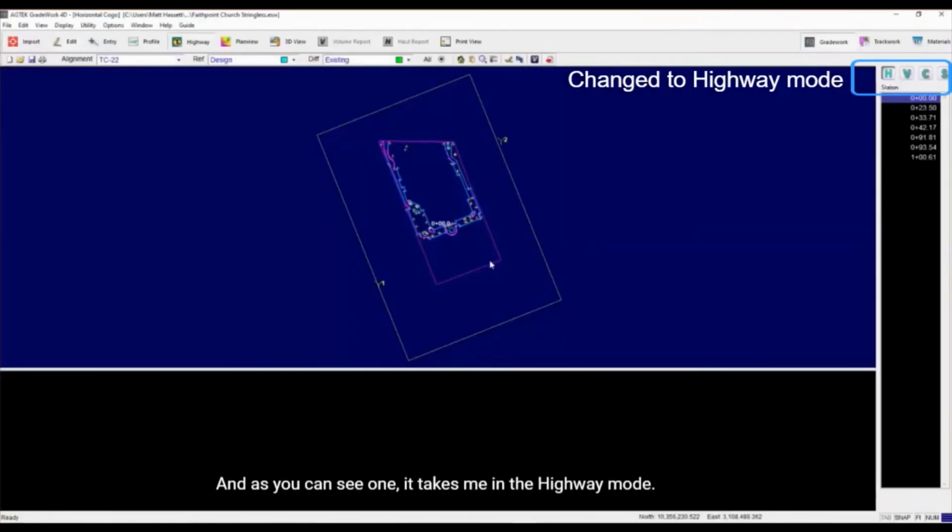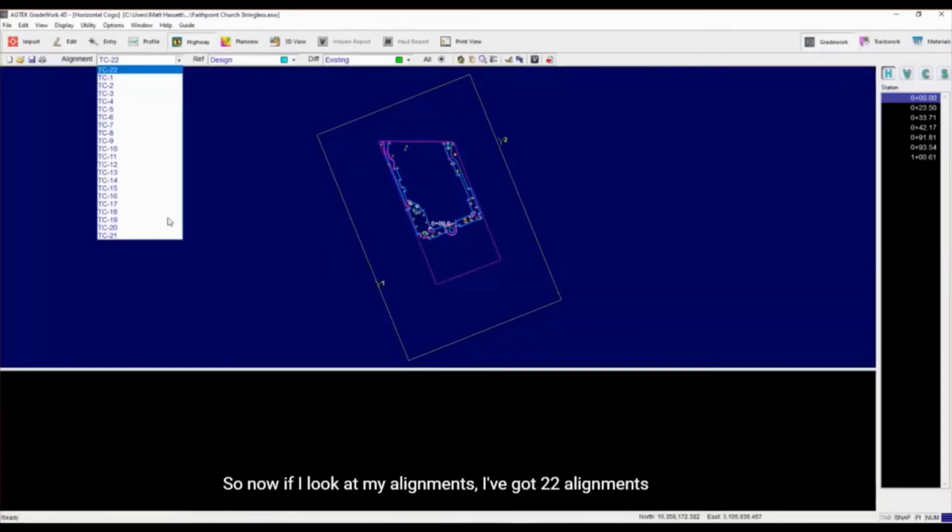And as you can see, it takes me into highway mode. So now if I look at my alignments, I've got 22 alignments. I created them that fast, again retaining the ARC data from the CAD file. So again, we're always going to have the CAD file when we build a model, right? Because with the PDFs, we could get close, maybe for rough layout, but we're not going to worry about that.